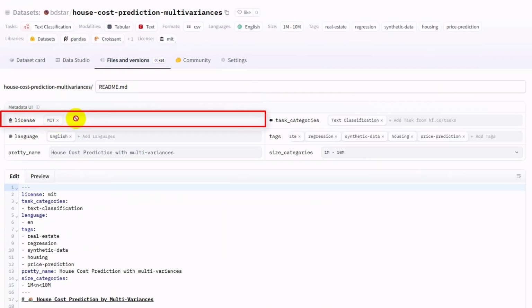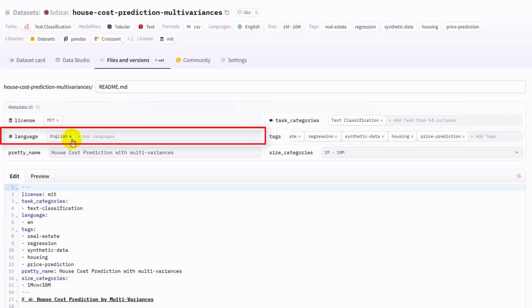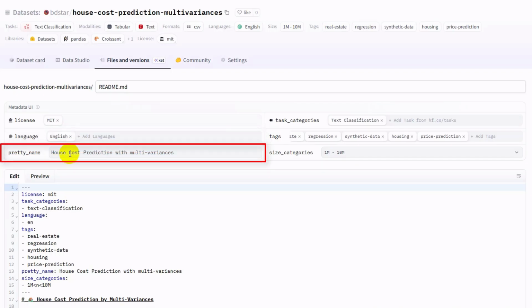License. Click the box and share your license name. This specifies the legal terms under which others can use, share or modify your dataset. I have selected MIT. Language indicates the language used in the dataset if applicable. I have selected English. Pretty name: a human readable, nicely formatted title for your dataset. Here I have written house cost prediction with multivariances.